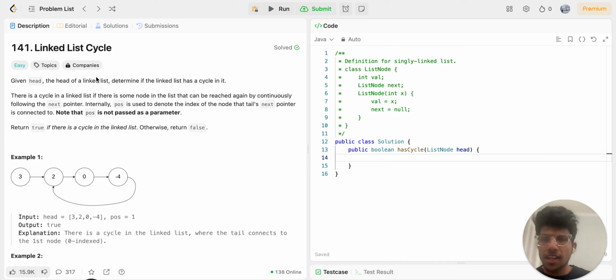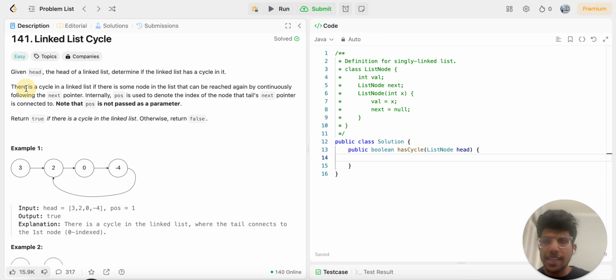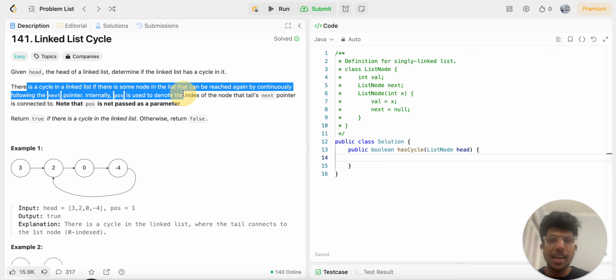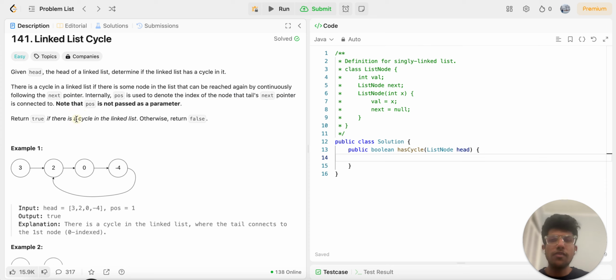Now, given the head of the linked list, we need to determine if the linked list has a cycle in it. There's a cycle in a linked list if there is some node in the list that can be reached again by continuously following the next pointer. Internally, POS is used to denote the index of the node that tail's next pointer is connected to. Note that POS is not passed as a parameter, so it is not known. Return true if there is a cycle in the linked list, otherwise return false.